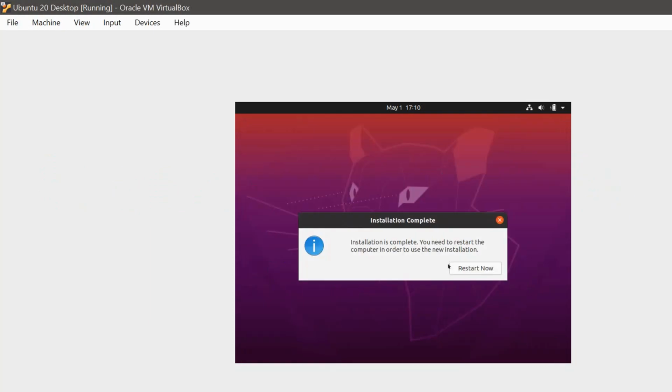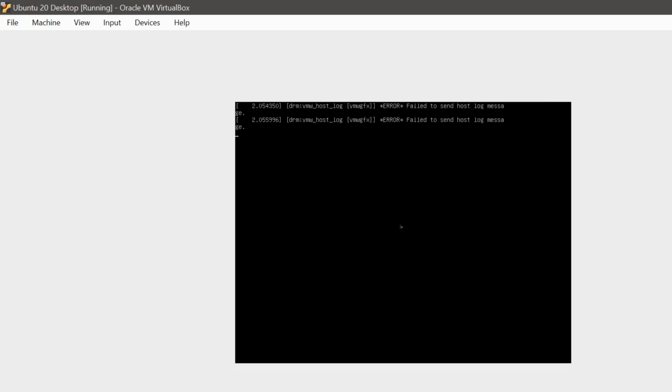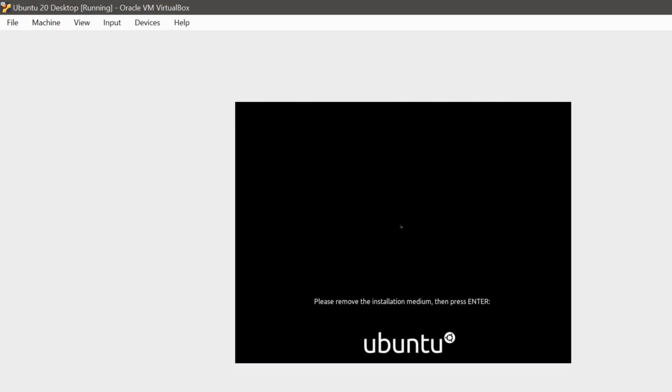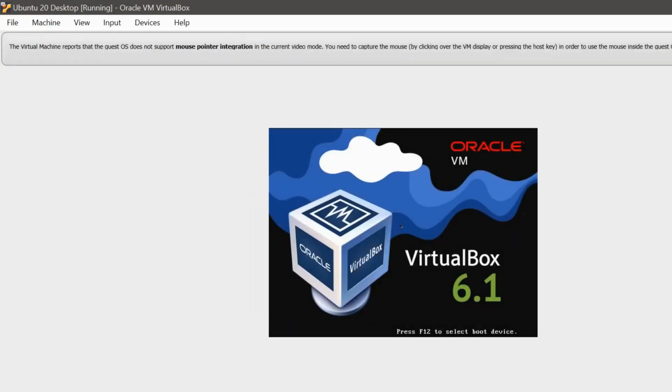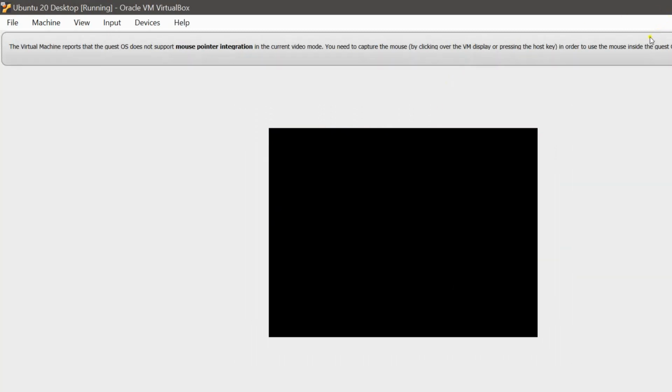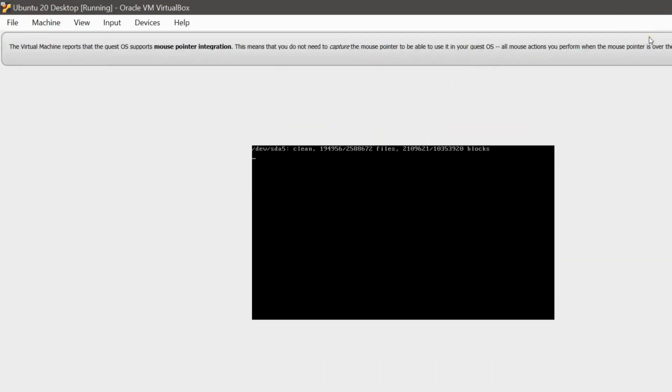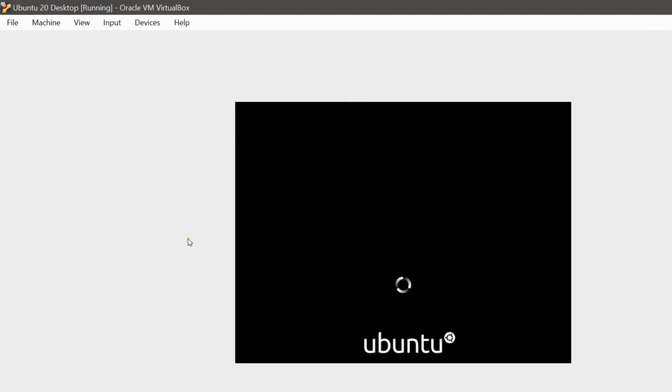Okay, so the install process has now finished. What we need to do is restart our virtual machine, so I'm going to click restart now to continue. Okay, so here it's asking us to remove the installation medium, then press enter. I'm simply going to press enter, because for the Ubuntu installer, VirtualBox will automatically remove it. And we're just waiting for it to start up again.